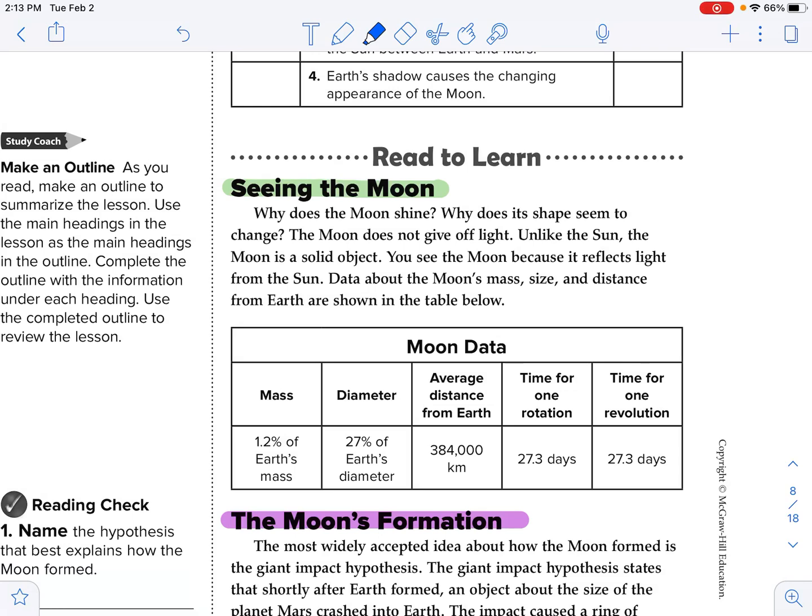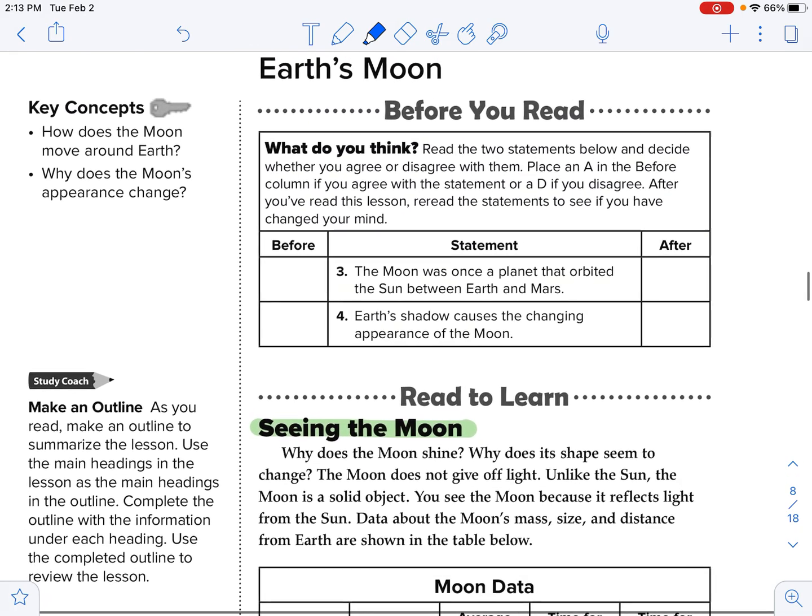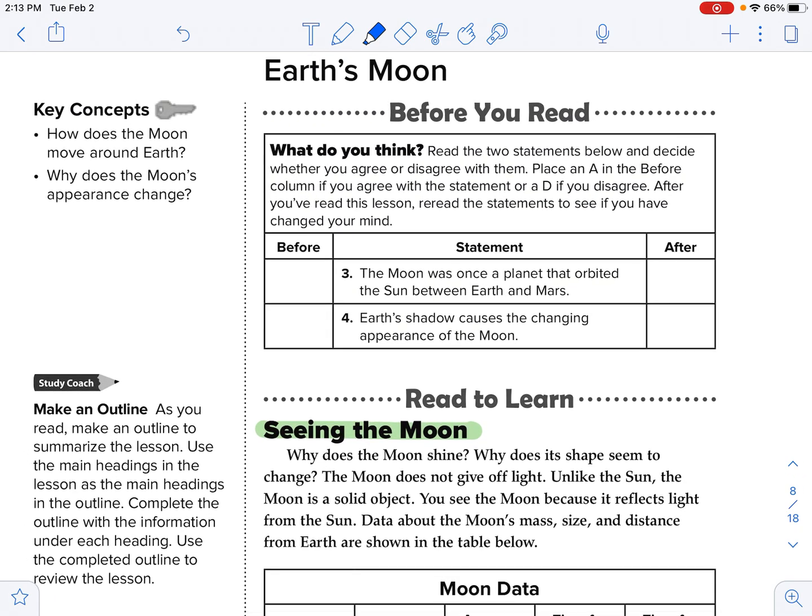Alrighty guys, we are going to go ahead and start reading lesson 2 about the Earth's moon. The key concepts that we are interested in are: how does the moon move around Earth? That's going to be today. And why does the moon's appearance change? That's going to be on moon phases, and that's going to be next time, okay?